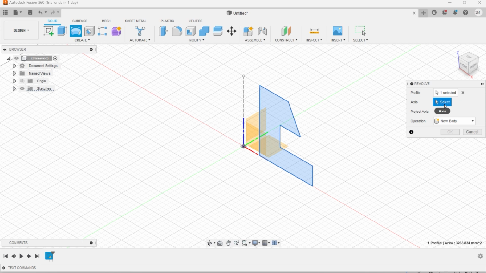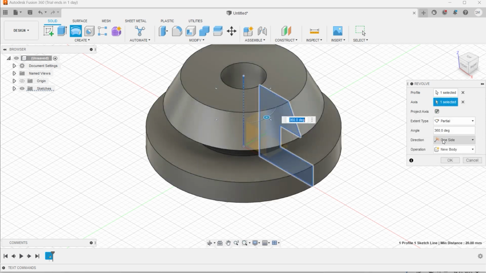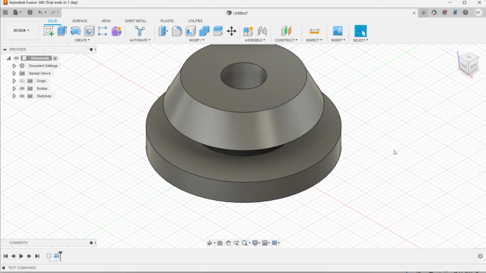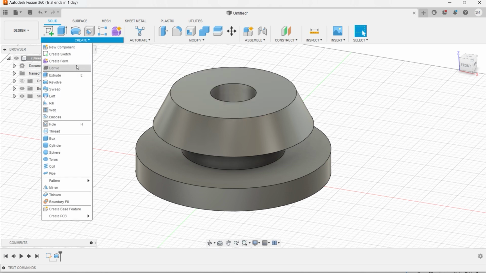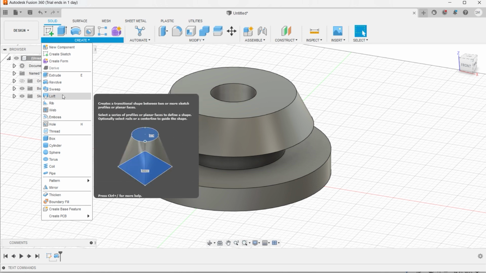Now it is asking to select the axis, right? Let us select this one as the axis. Now how much to be revolved? This one can be revolved by 180 degree or 360 degree as per our requirement. Suppose we are revolving this one by 360 degree. Okay, you can see this is the body, right? So revolve means we need to create one profile and that can be rotated with respect to some specific axis, right? Next to that, we need to show sweep and loft also, right?